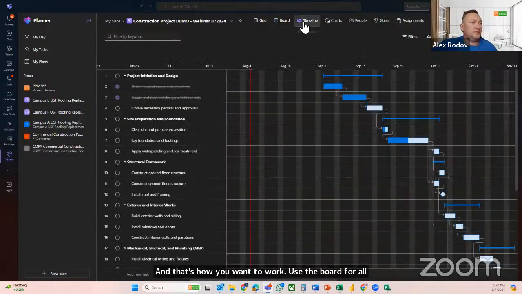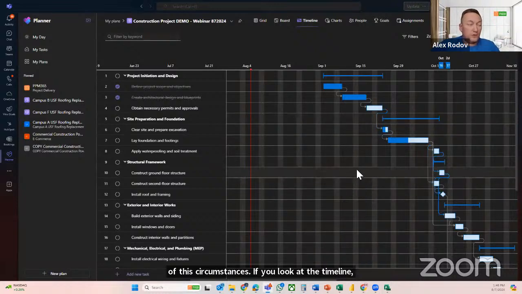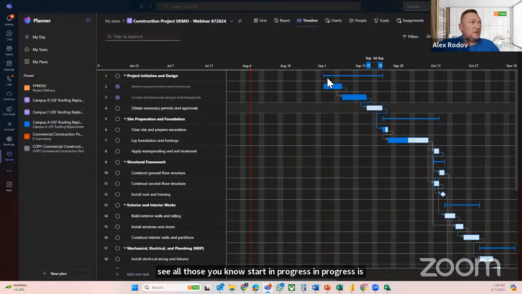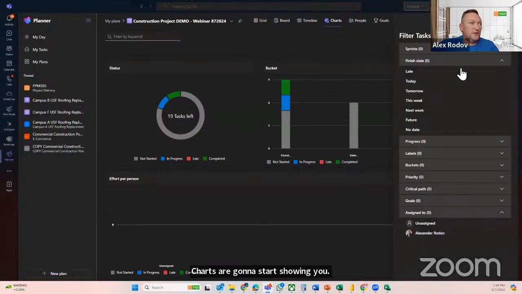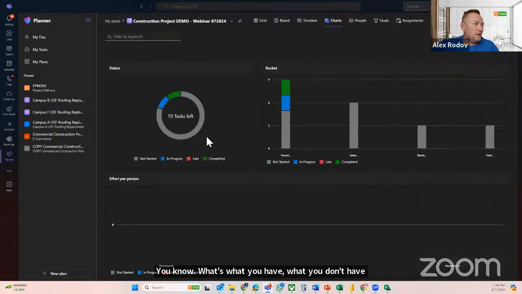If you look at the timeline, this is where the dates come into play, and you can see all those start, in progress. In progress is going to mark it at 50% complete, and this is how you're going to move down. The charts are going to start showing you what you have, what you don't have. You can use the filters here. This is kind of a quick sneak peek into what's going on over here.